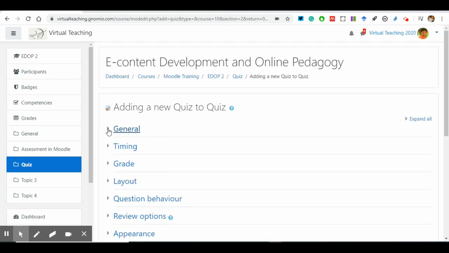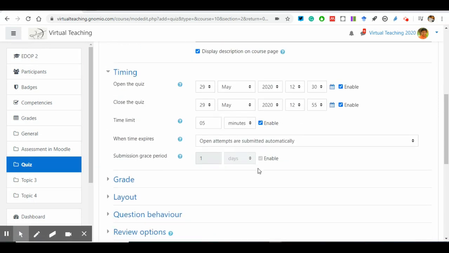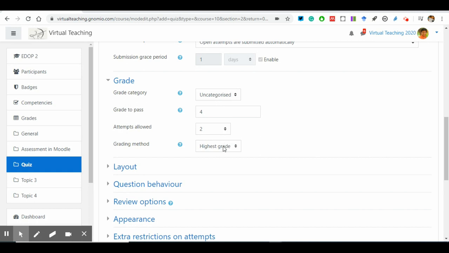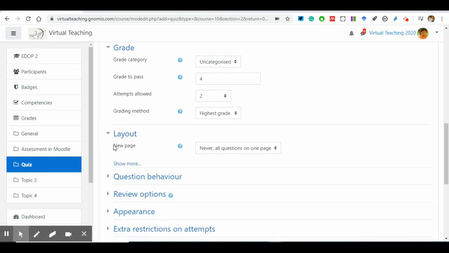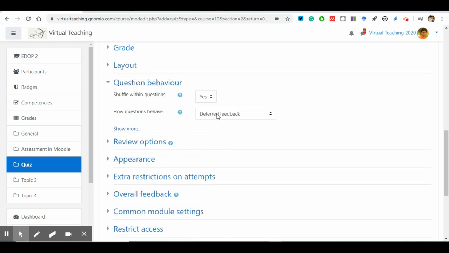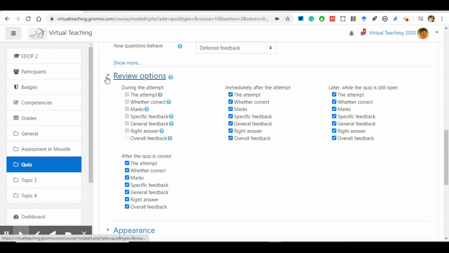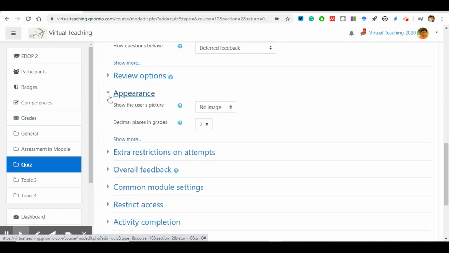Now, what I did: general, quiz, description, timing, grade, highest grade, 2 attempts allowed, layout, new page no, all the questions on one page, question behavior yes, within question shuffle the options. Review options I'm not taking, because I have to read it and that will take more time. Show the user's picture, decimal places in grades, how many decimals I want. You say 4.2.3.